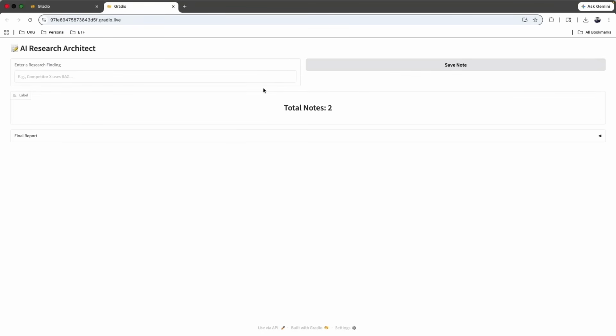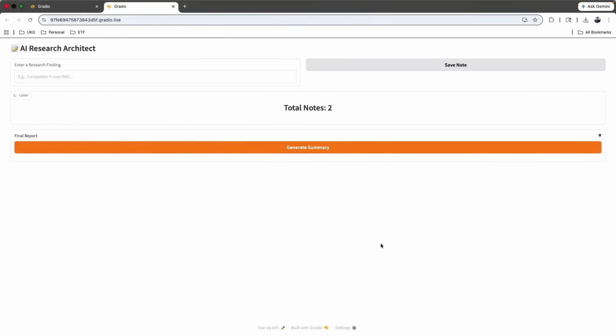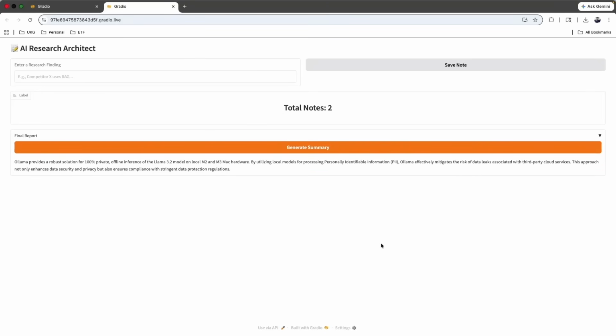eliminates the risk of data leaks to third-party clouds. Save, processing, go and generate the report. This will generate the report, right? Again, the Gradio server will call GPT-4o mini over OpenAI and give the response. Ollama provides a robust solution for 100% private offline inference with Llama 3 on local M2, M3 Mac hardware. This is a reference to my local machine. Ollama effectively mitigates the risk of data leaks, and so on.